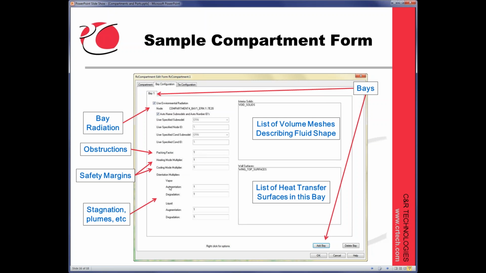And then these orientation factors down here, separate ones for the vapor from the liquid. And we use vapor generically. It might be gas, it might be ullage, whatever you want to call it. But it allows you to define those factors separately for is it getting augmented or degraded depending on local effects like stagnations and plumes. Okay.